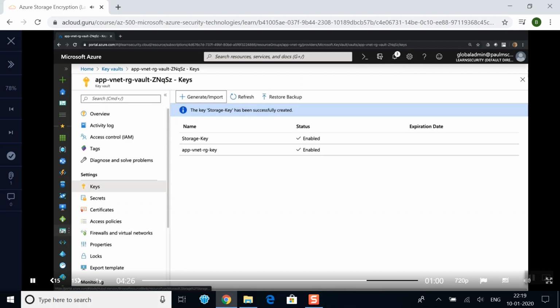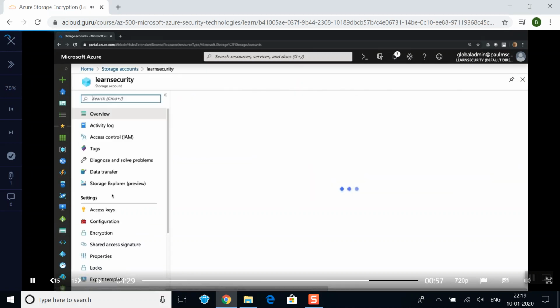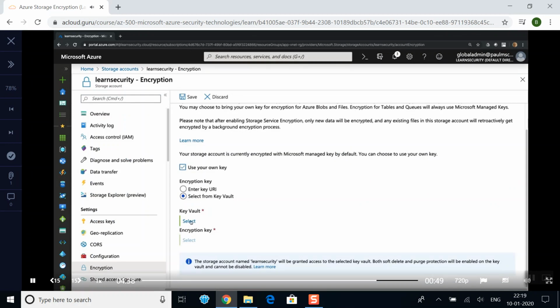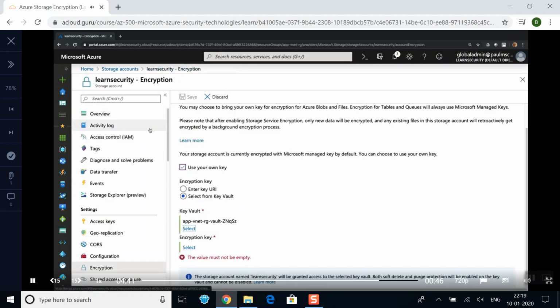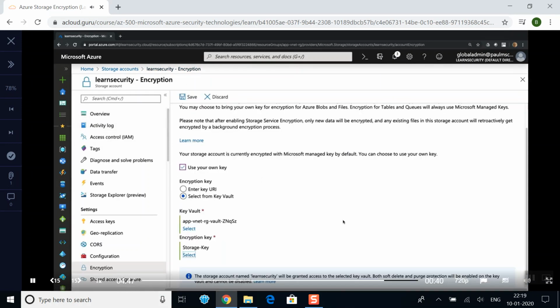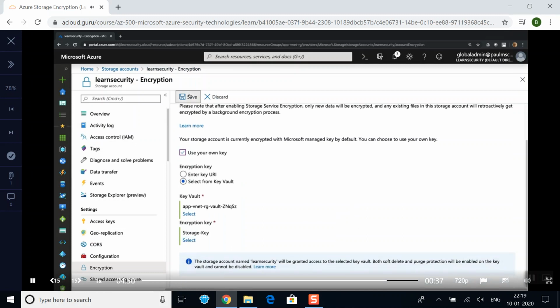Now return to your storage account. Select Encryption. Use your own key. Choose the Key Vault in EastUS and choose the storage key which you've just created, and save. Note the warning that soft delete and purge protection will be enabled on the Key Vault. Your server-side encryption has now been updated to use a customer managed key.